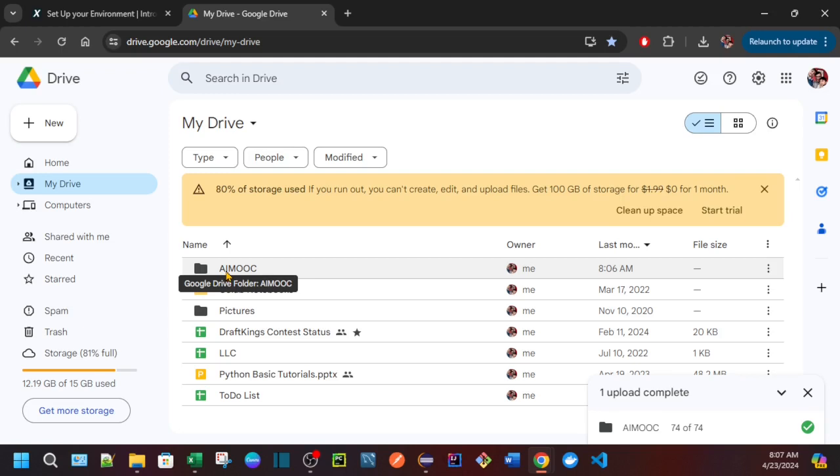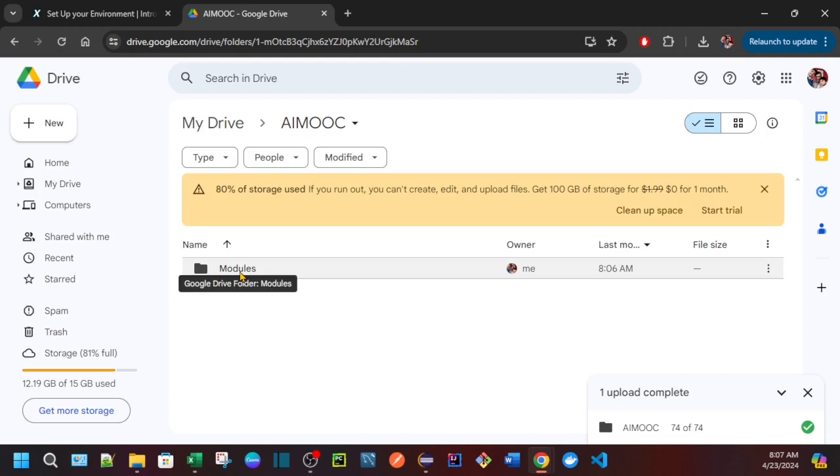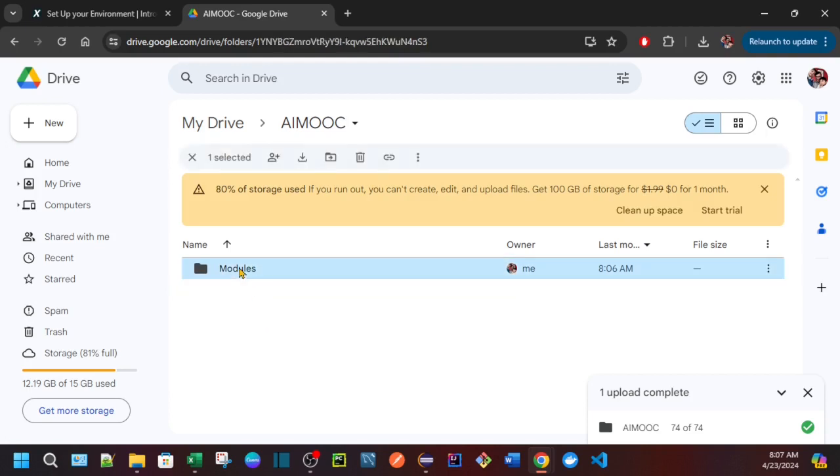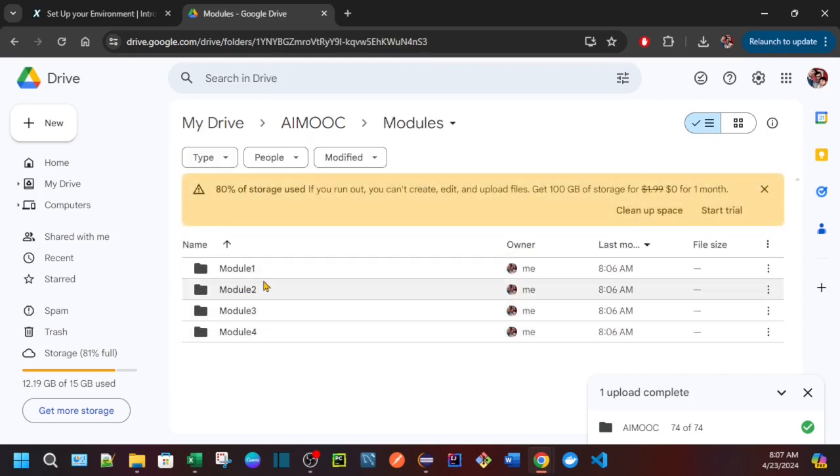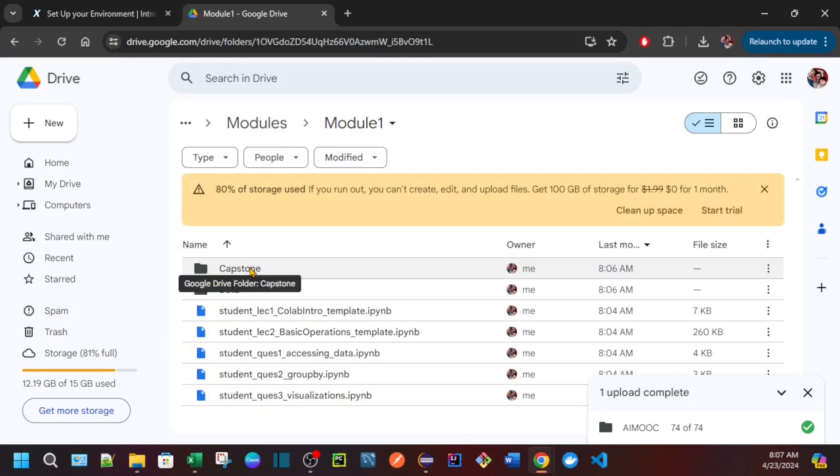Now in your Google Drive you will find this folder. Inside you should be able to see another folder called modules. Inside modules, you will see all 4 modules required for this course. Within each of these folders, you will see files we will use throughout this course. So this one is for module 1.